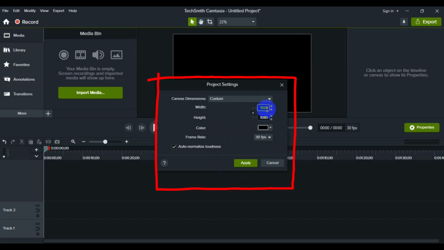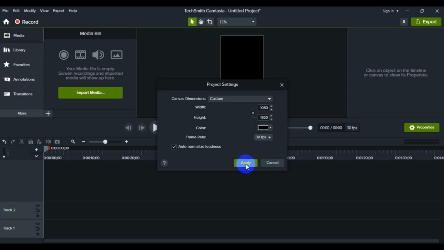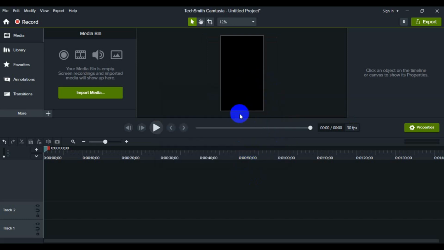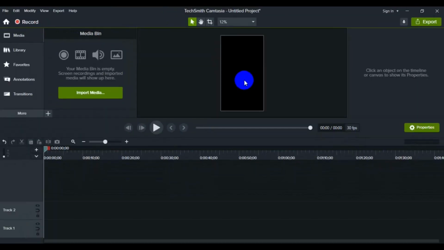For the width right here, make sure you type in 1080. For the height, make sure you type in 1920. Once you are done, make sure you choose your frame rate to be 30. You can leave it at 30. Once you're done, you click on apply. Now, you notice that before we set up the layout, the preview window here was not tiny like this. But if you have it this way, this simply means that you have successfully set up a layout for a YouTube short or TikTok video or WhatsApp status video uploader and so on.